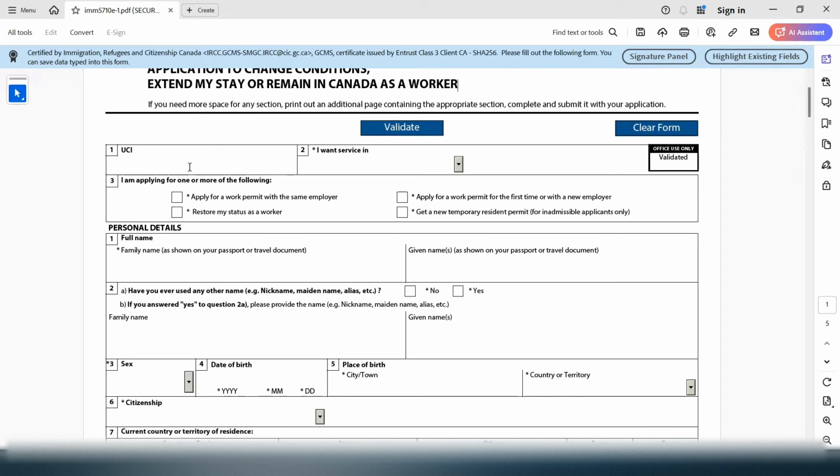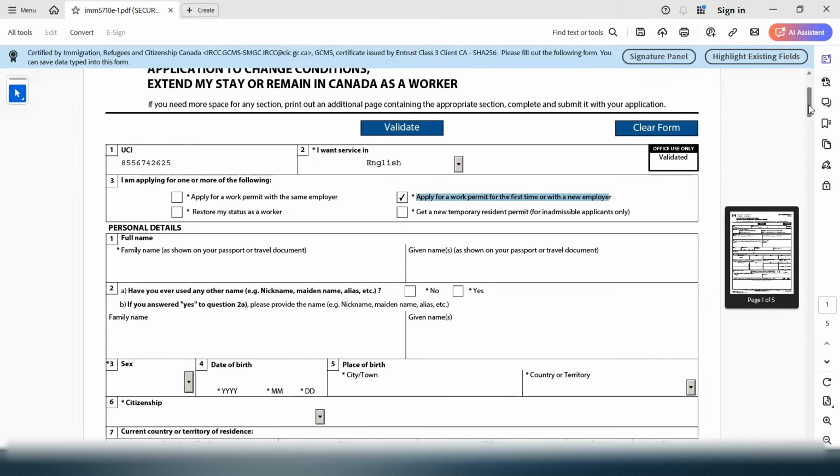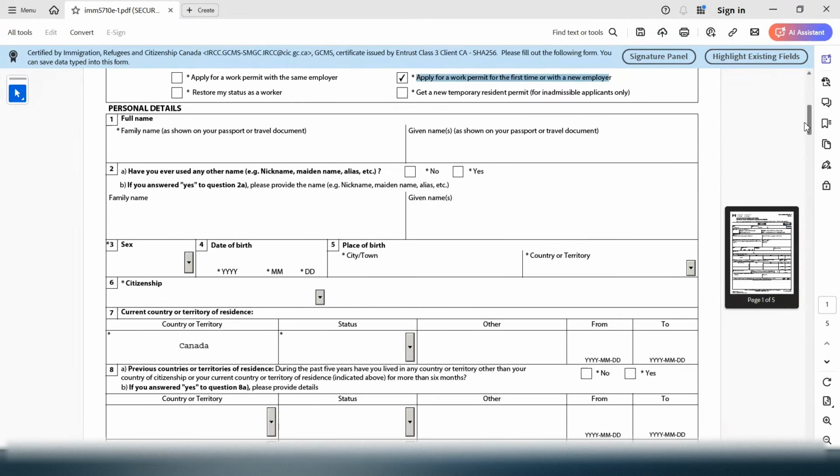For the first question, it's asking for your UCI. You're just going to type your UCI. You can find this on your student visa. Then you choose if you want the service to be in English or French. We're going to say English. Then you have to choose what you're applying for, which is going to be this one: apply for a work permit for the first time with a new employer. After that you can move on to the next section, which is personal details.